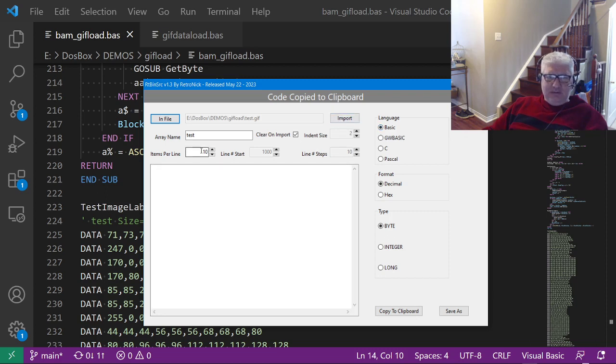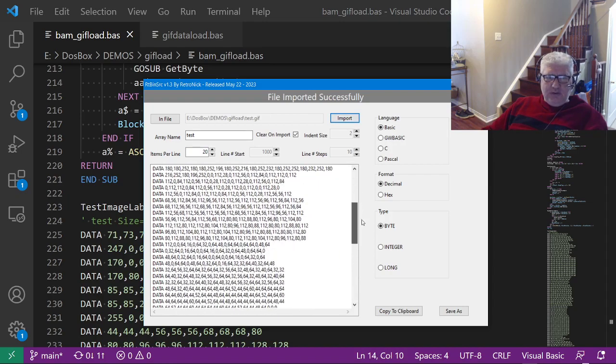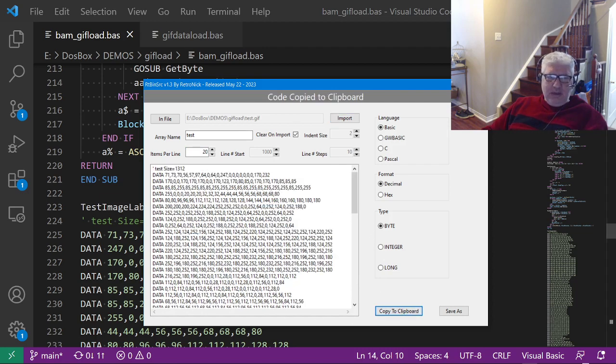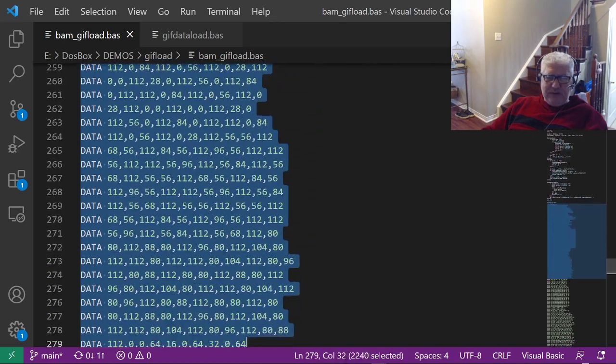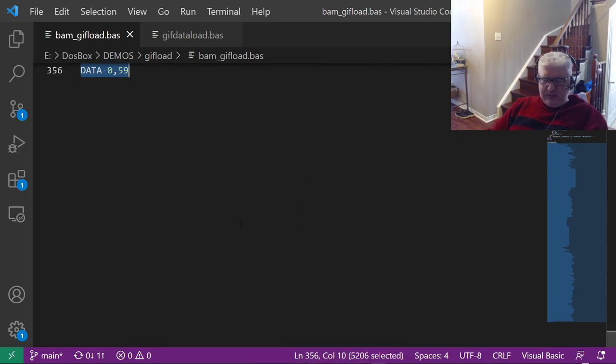And let's increase the amount of items per line to 20, and hit import. And there we go. There's the whole file converted to data statements. You can hit copy to clipboard. And I'm going to come back here, and I'm going to get rid of the previous data statements that I had, and just paste the new ones.